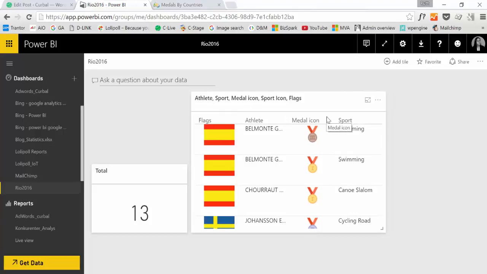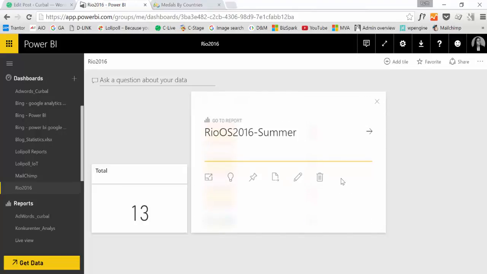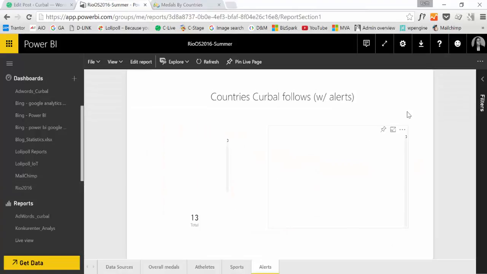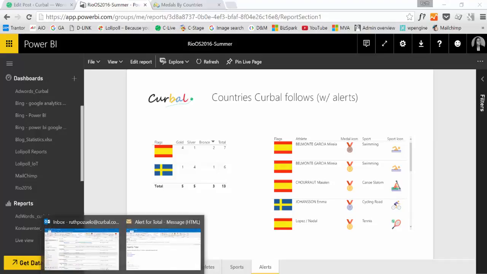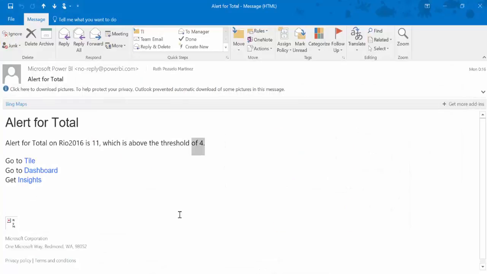Now you will say, I want to have an alert on an athlete, or when just one swimmer gets a medal or something. Unfortunately, you can't. The guys at Microsoft have not developed that yet. So the only thing you can set alerts on is numbers. So you have to create a tile with a number that you want an alert for, and then set the alert on the Power BI service. And then what you will get is this, which is quite cool.